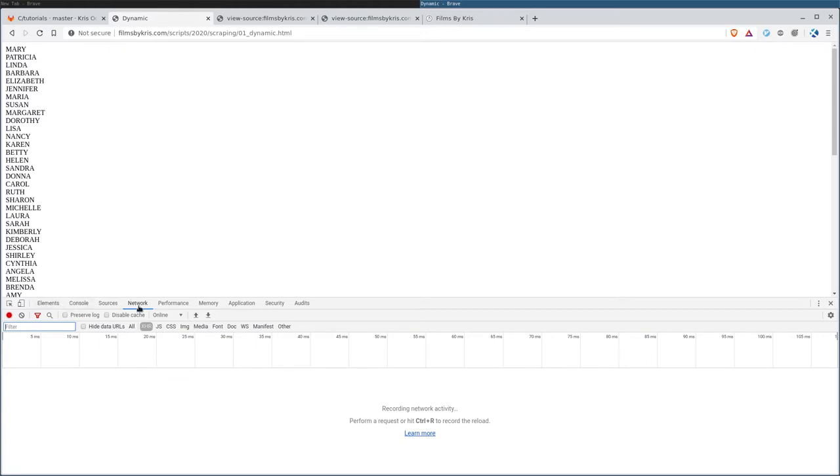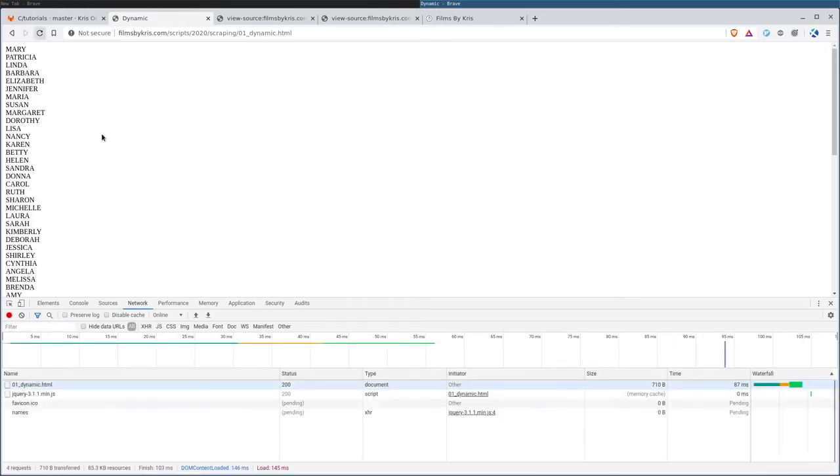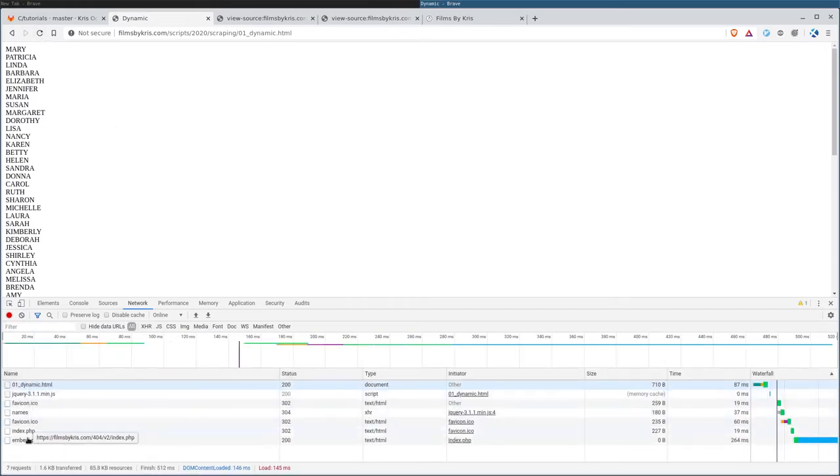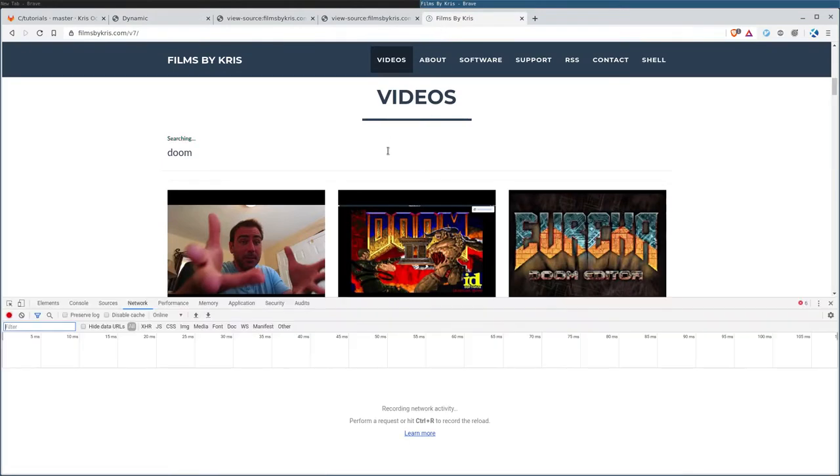And then down here, we're gonna choose network, and I'm gonna leave this on all at first. And what I'm gonna do is just refresh the page. And you can see some things loading here. In certain cases, I'll show you in a minute. Actually, let's just go back to filmsbychris.com. I'm gonna do the same thing. I'm gonna open this up.